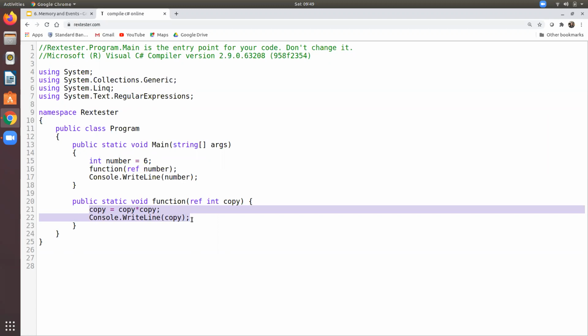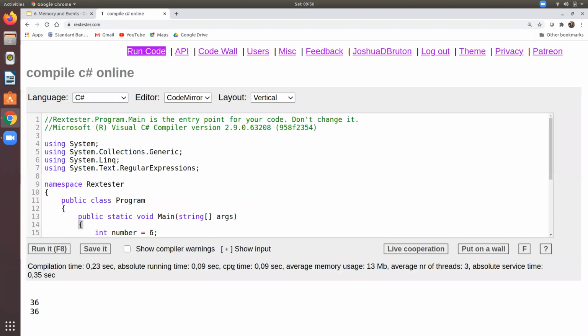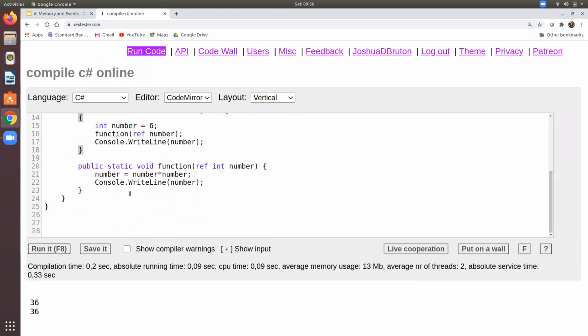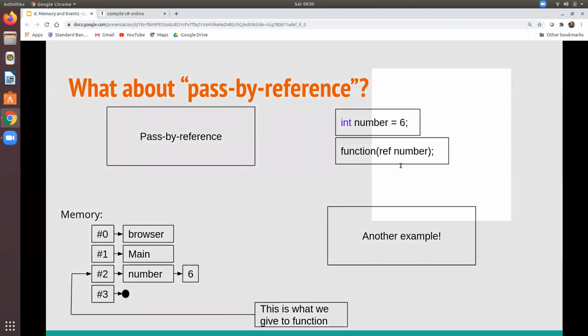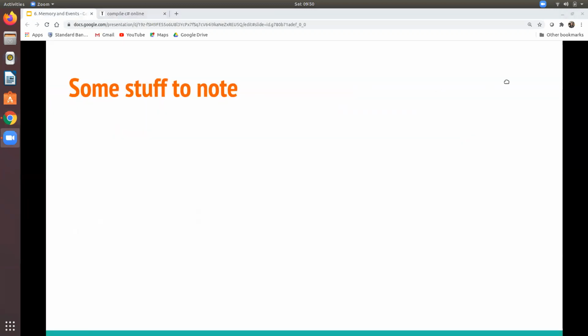So hopefully you guys understand what's going on there. If you don't, please do say. So now this is no longer a copy. This is number itself. The actual number variable was passed into this method. And so when I say number equals number times number, it isn't just editing a copy. It edits the version of number that we created over here. Okay. All right, hopefully that makes sense. And feel free to ask if you're still worried.